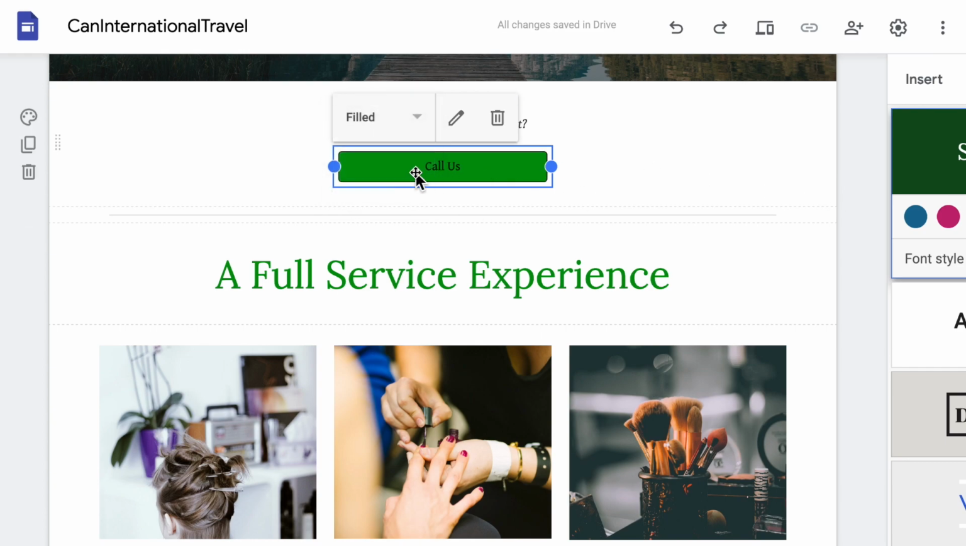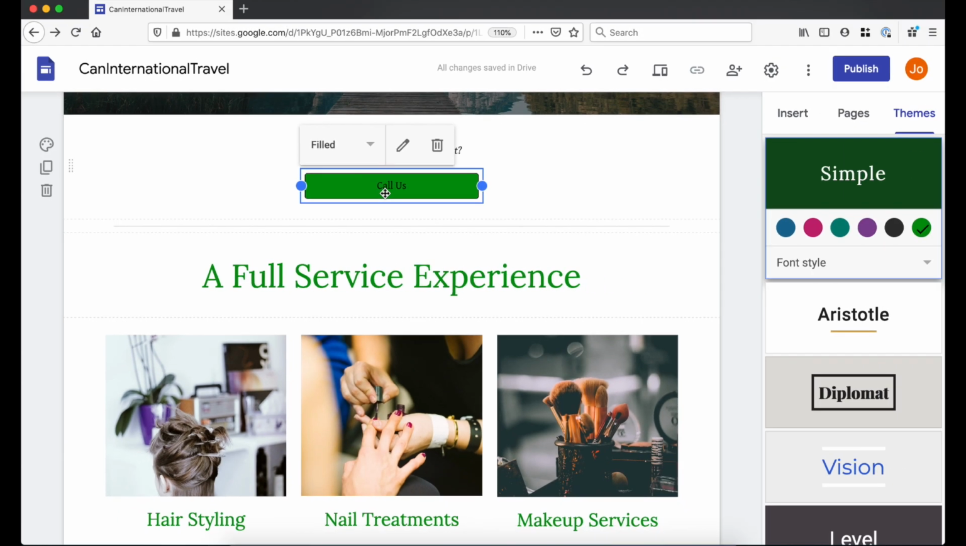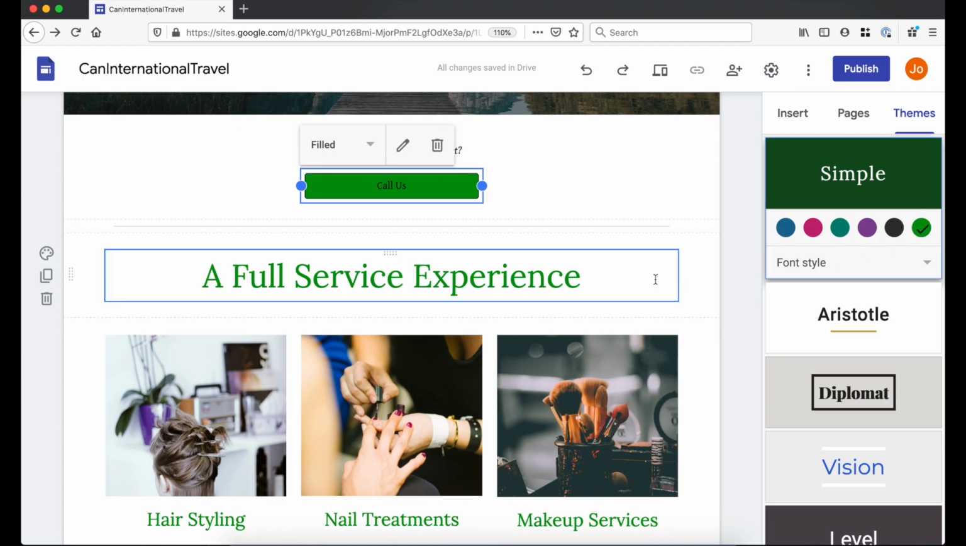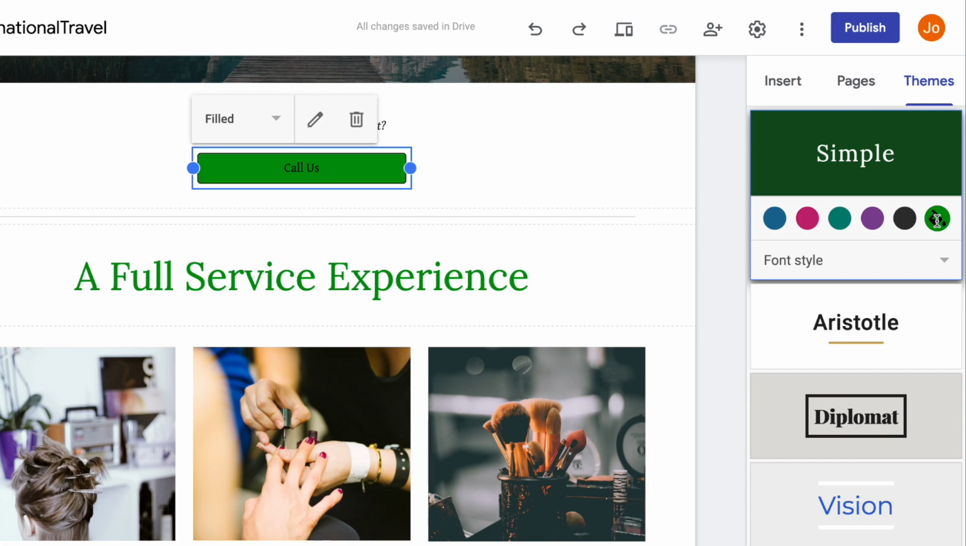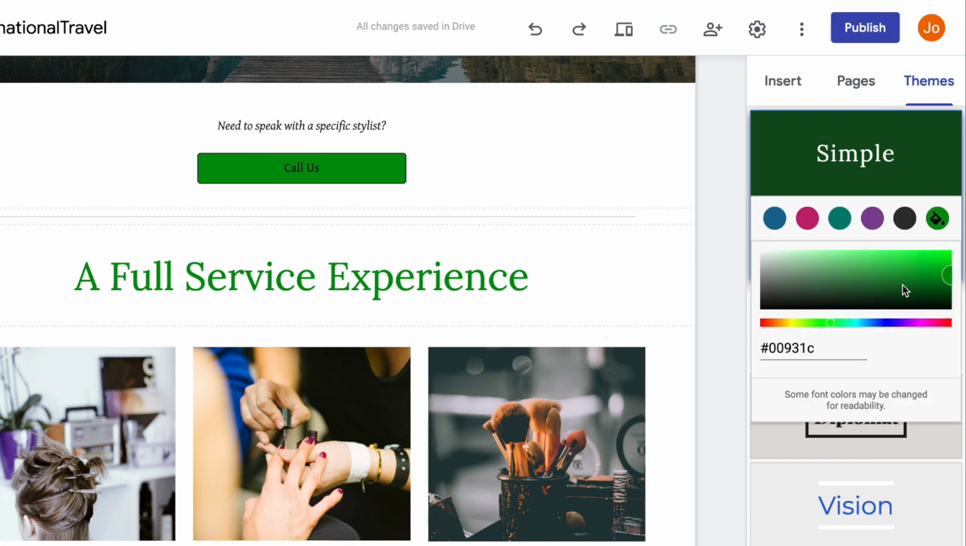You'll notice that there's no option to change the color. The color depends on your website's theme. Since we picked green as our theme, that's the color that it will change it to. You can't be more specific with your button color without changing a lot of elements on your website. But if you do want to change your color theme, click the color circle over here, select any colors here, or add your hex color.